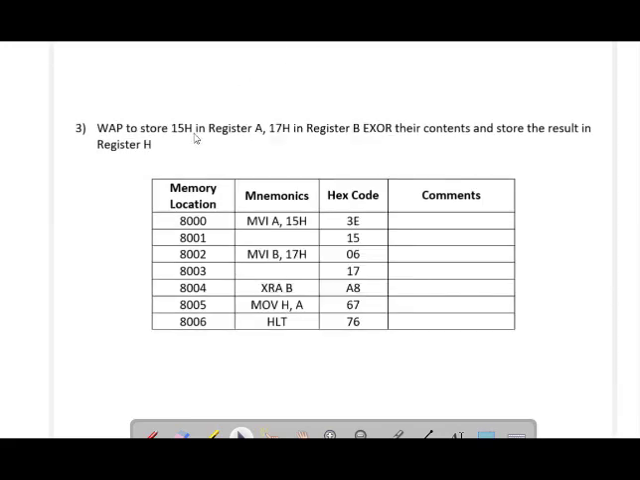Then next one is: write a program to store 15H in register A, 17 in register B, XOR their contents and store the result in register H. So first of all, 15 in A, 17 in B. Then XRA B will XOR the contents of register A with B and store the result in register A. And finally we need to store the result in register H. So this is MOV H, A, because the final result is by default in register A, but here it is mentioned we need to store the final result in H.